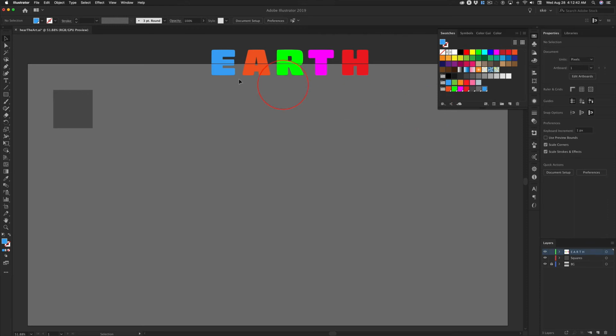You got it? Okay, since we did some stuff, I'm going to go ahead and hit Command S to save that and come back for some exciting, magical Illustrator shortcuts.